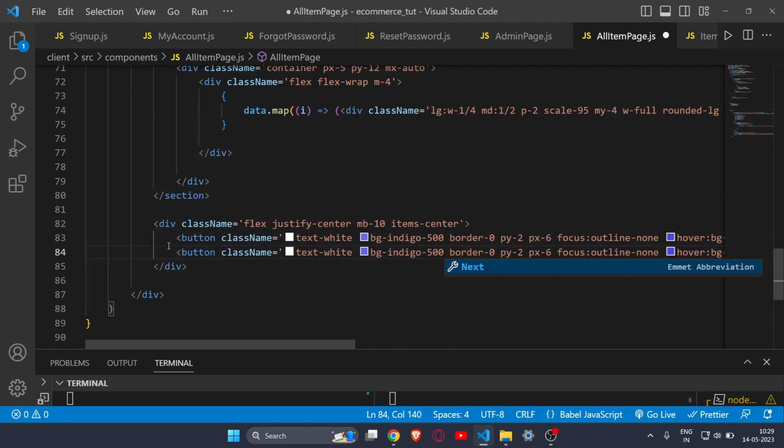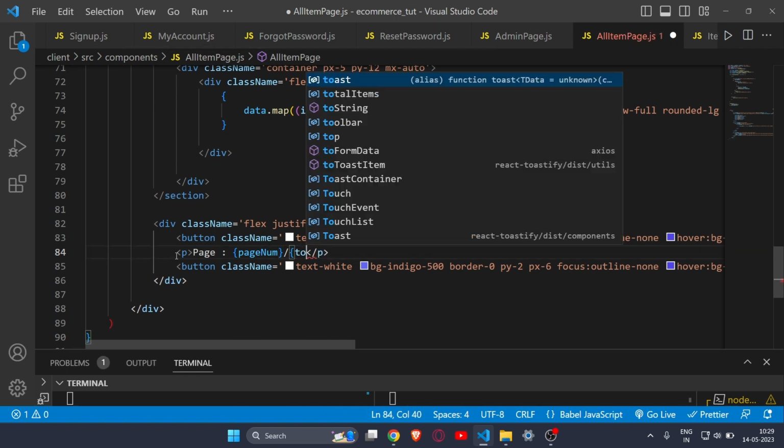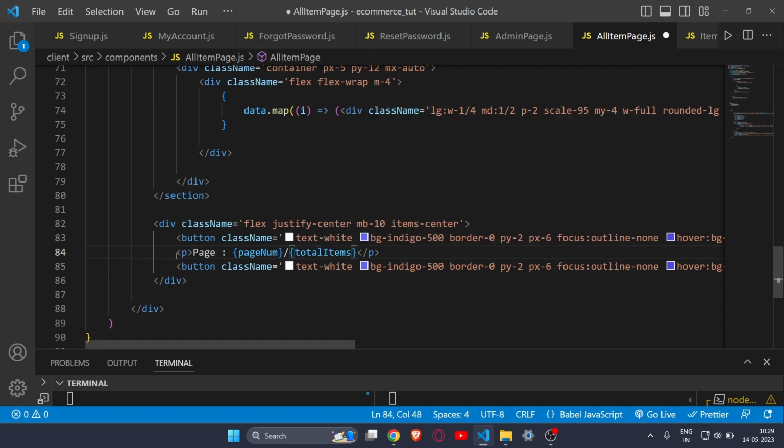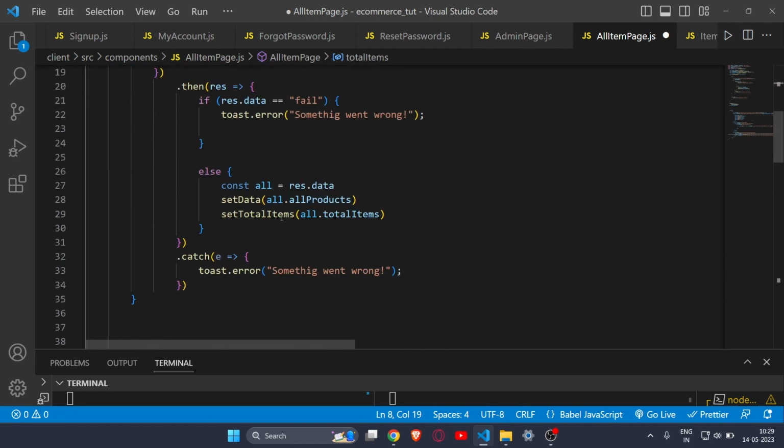Alright, and in between these buttons we have to show the page number. So make a p tag in between that and write page, a colon, then in curly braces, because we have to use JavaScript here, write pageNum, which is the useState variable. It is page number out of the total pages. So here you have to write something like this, total items, but we have to write total pages, not total items.